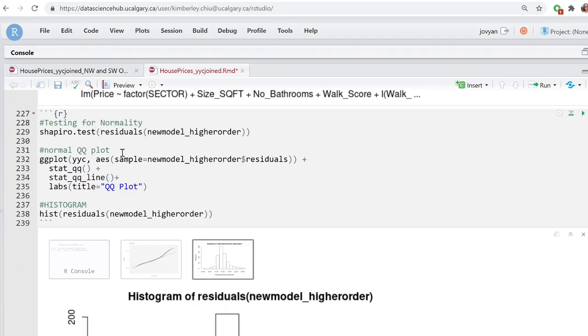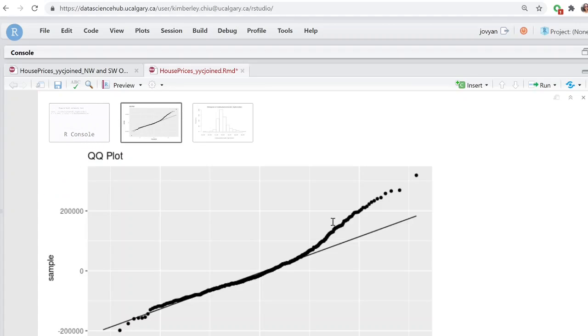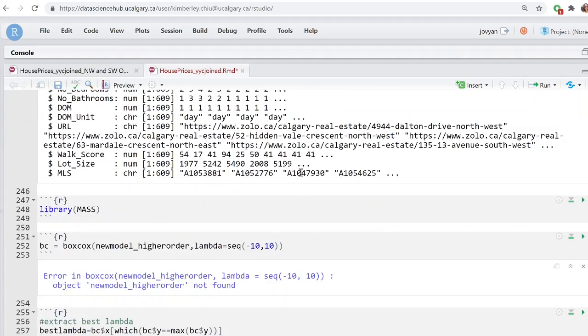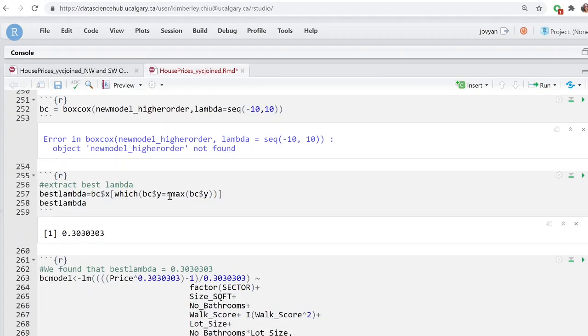We'd also want to test for normality, so that could be using the Shapiro test or a normal QQ plot. Again, it's much lower than 0.05, so it looks like it's not totally normal. With that, we know that some assumptions or conditions for a linear regression model are not met. So we'll apply something called the Box-Cox transformation. It comes out of the MASS library, and using the boxcox function, we can extract the lambda term and then transform the y variable in the model.